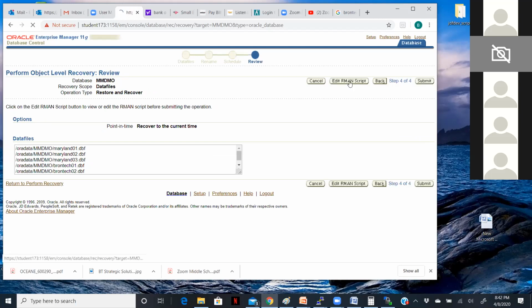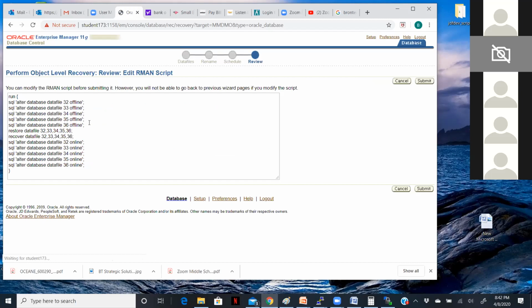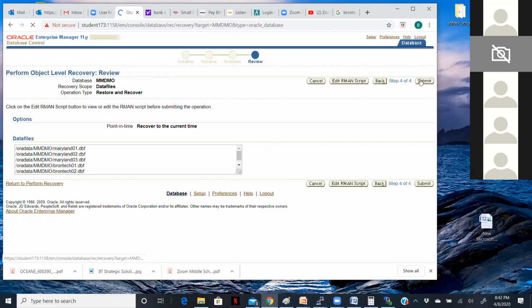Okay, here you can edit the RMAN script. It's going to take the data file offline, restore it, recover it, and then bring it back online. All right. At this point, you submit the job.